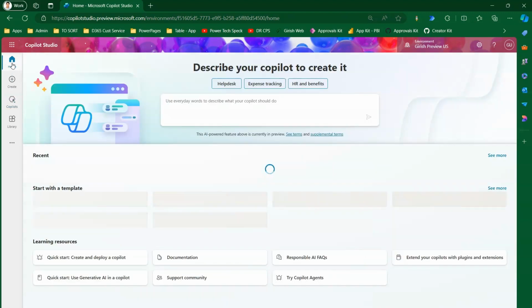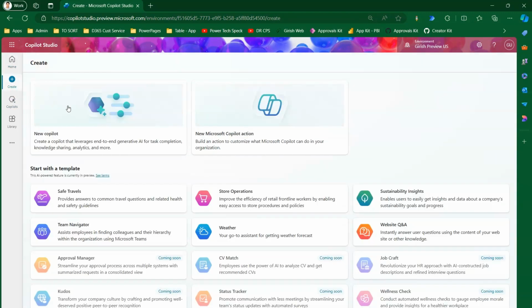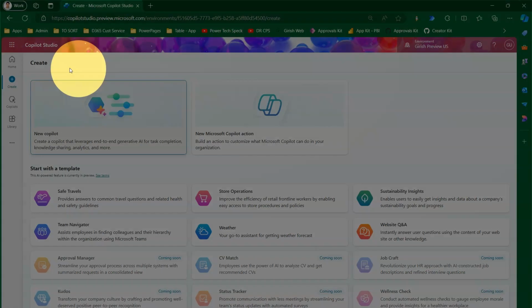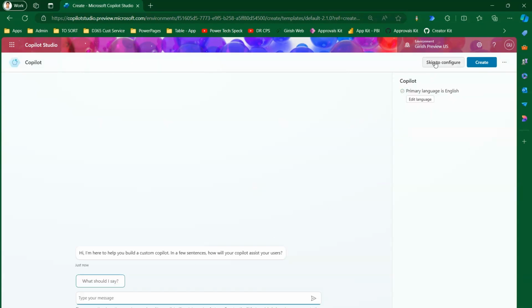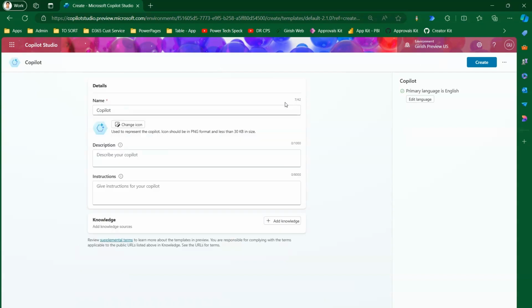Now let me go into the home, and now if I click on create copilot, we'll go into the fourth way of creating a copilot. So if I click on new copilot, then I will not type in any prompt over here. What I will do, I will just say skip to configure. Now if I just say skip to configure, I can create another copilot.